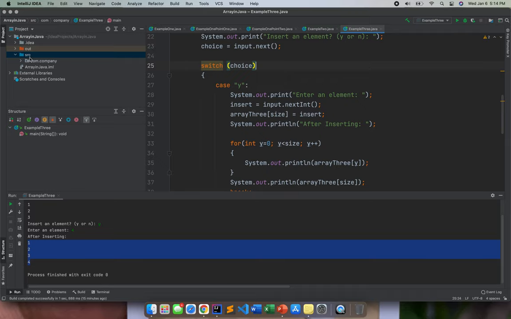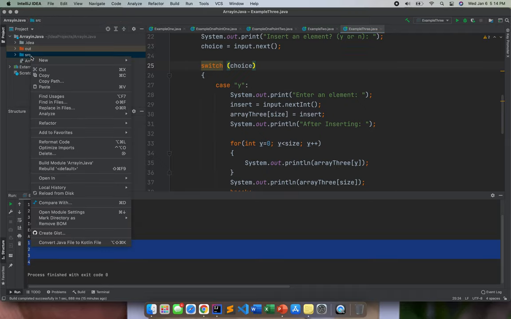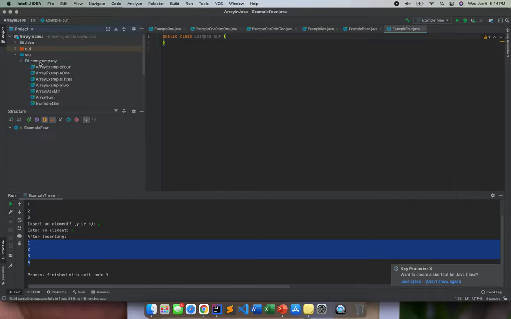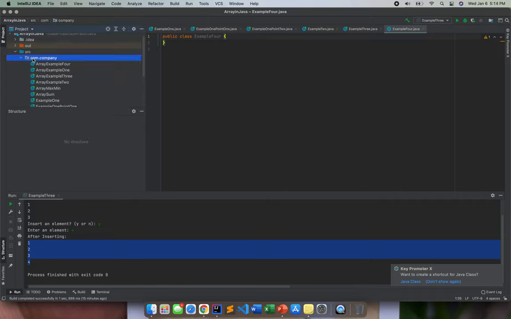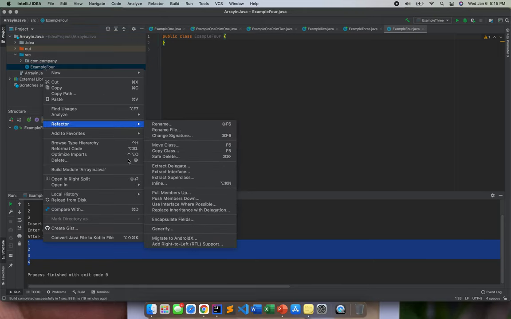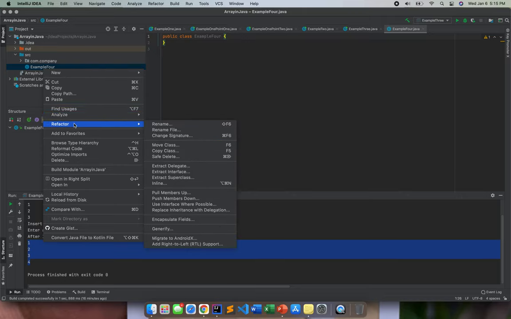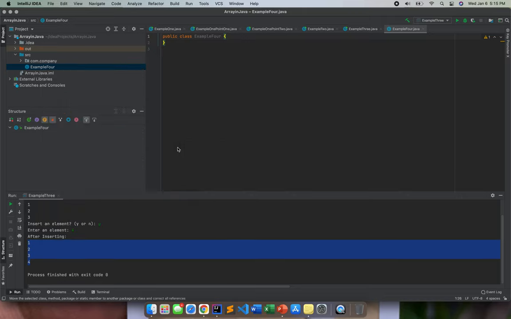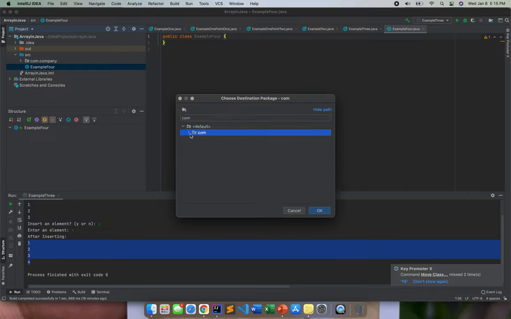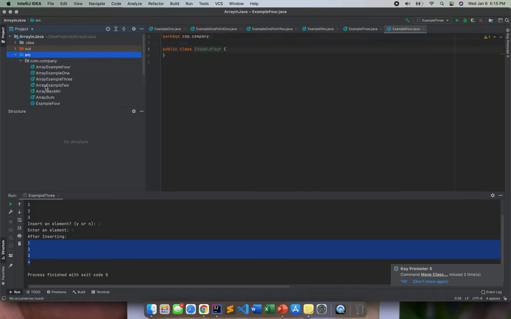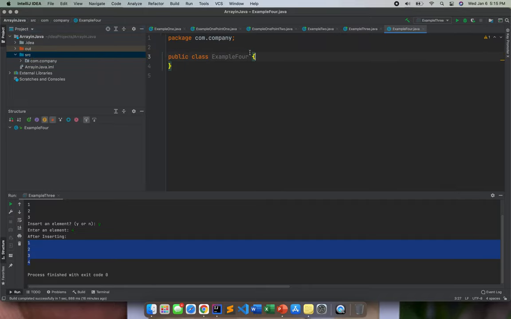So right now I need to create a new class. Then this is example 4. Let me see if it's inside. No, it's not inside our package. We need to move the class to this package and refactor. Okay, we have it here. So let's start, let me maximize that.